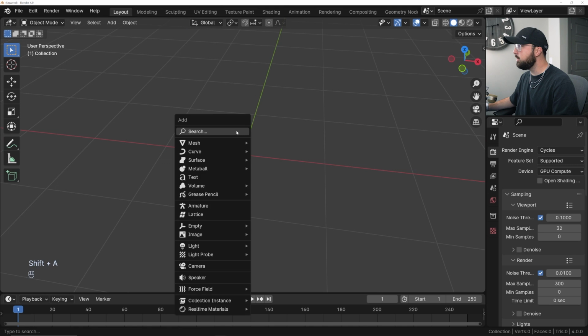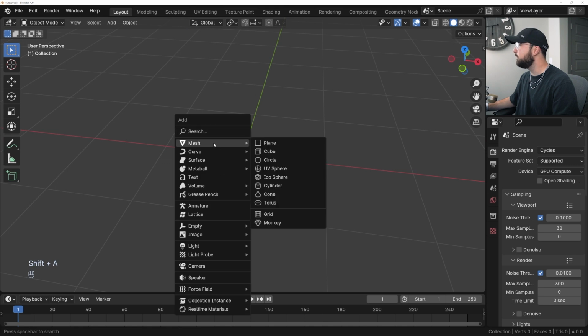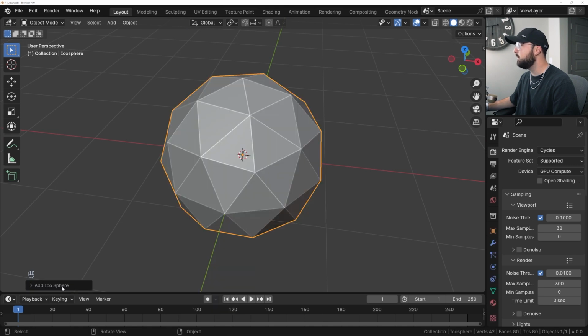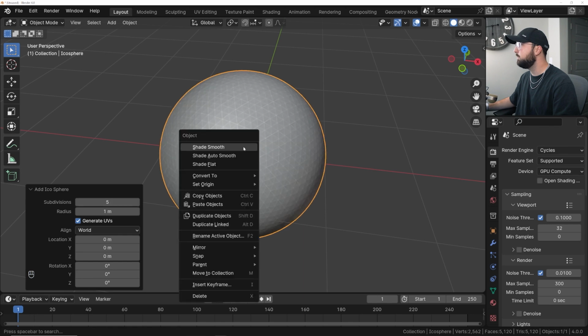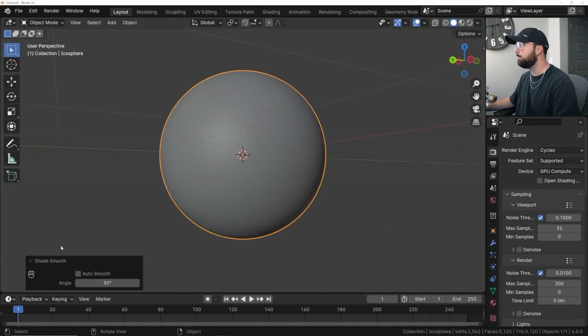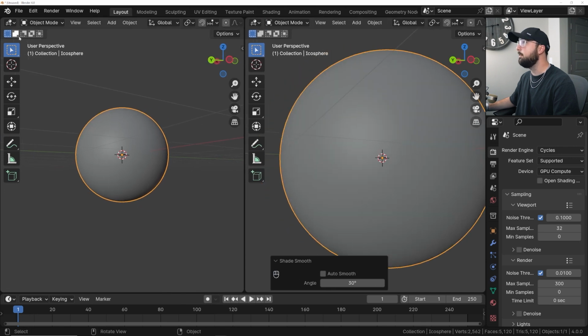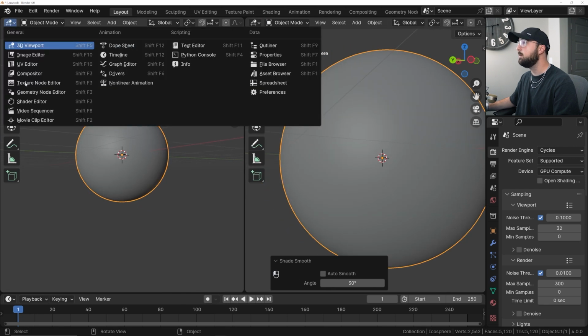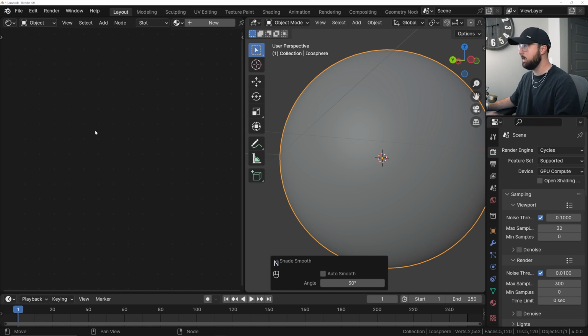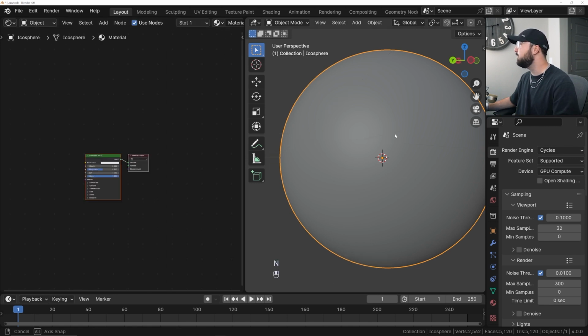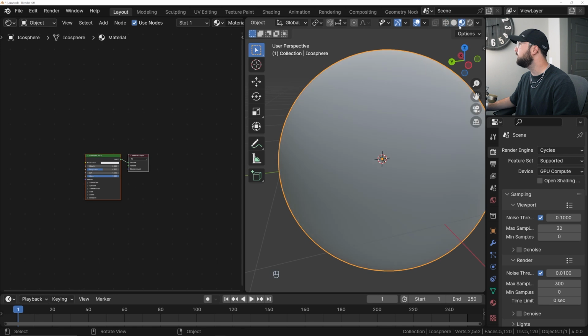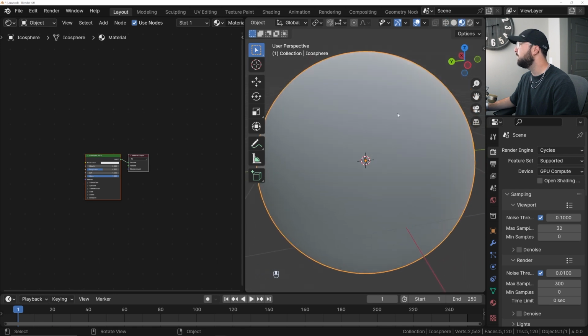All right, so we are going to use a sphere for this. I'm going to go to Mesh to Icosphere, and then I'm just going to go ahead and subdivide it and Shade Smooth. Then we're going to open up a new window. We're going to click this button here and go to the shader editor. Let's go ahead and click new, and I am going to go to the material preview and let's build this guy.